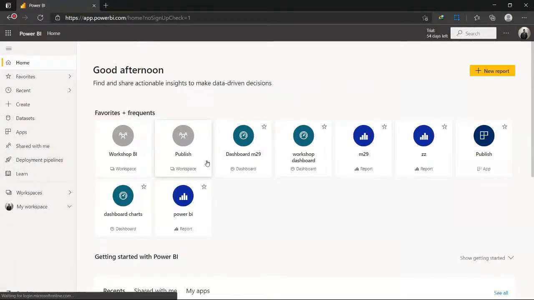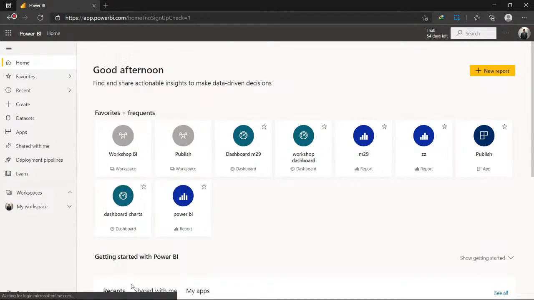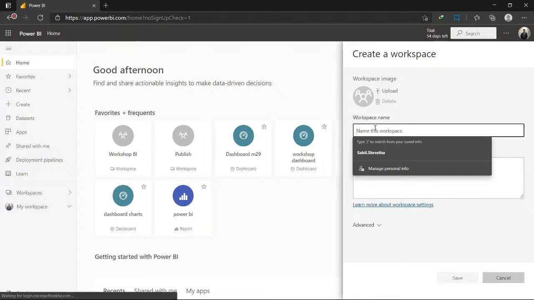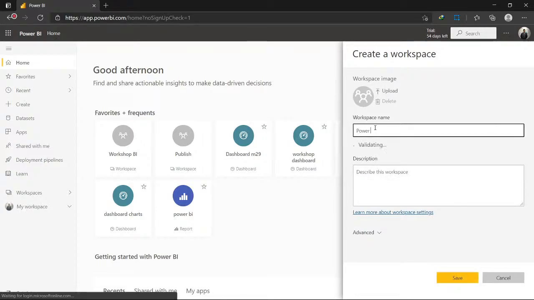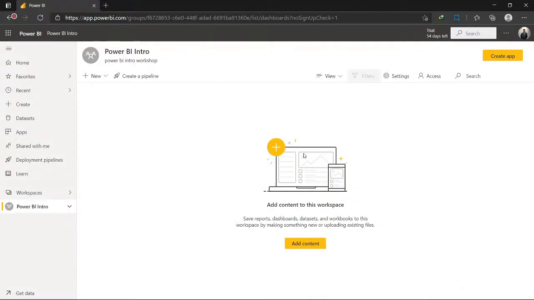So this is how the Power BI service account interface looks. And to create your new workspace, go to workspace. So these are the workspaces which I had previously created. To create a new workspace, click on create a workspace. Then give it a name. You can basically give anything. And let's give it a description. And then save. So our workspace has been created.